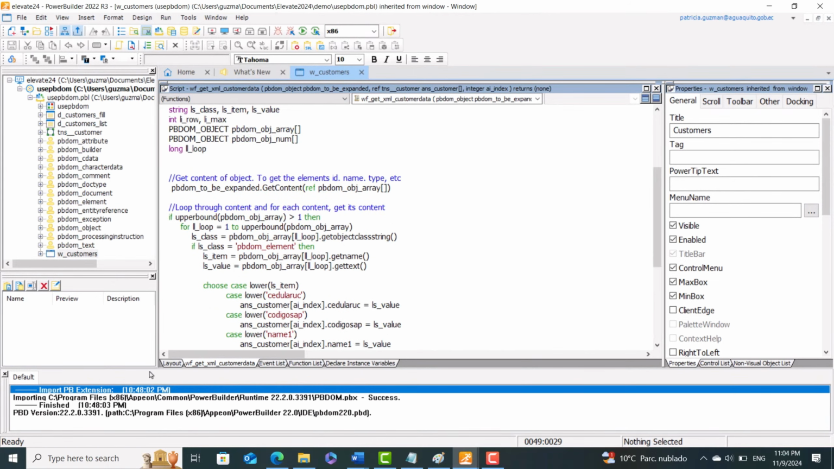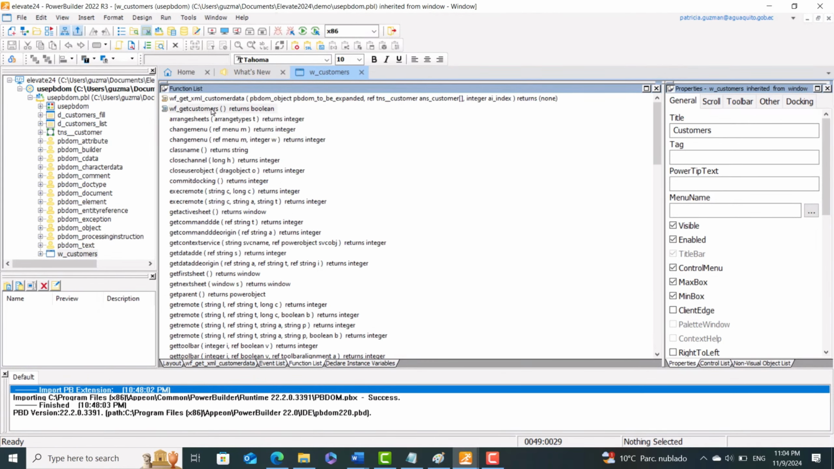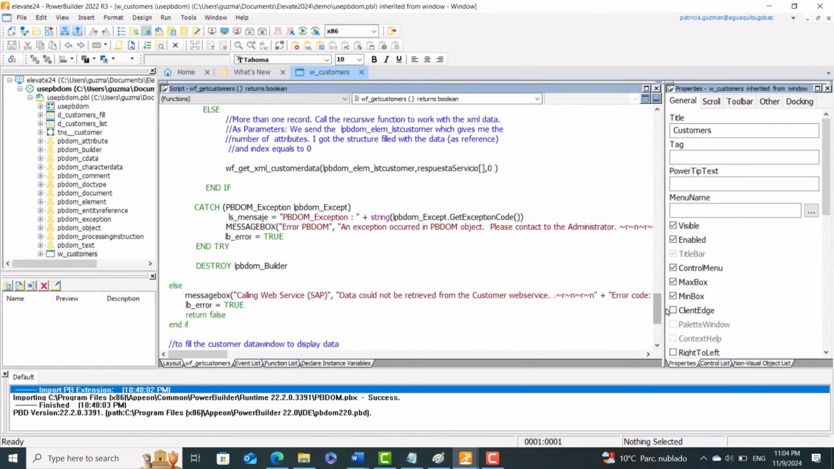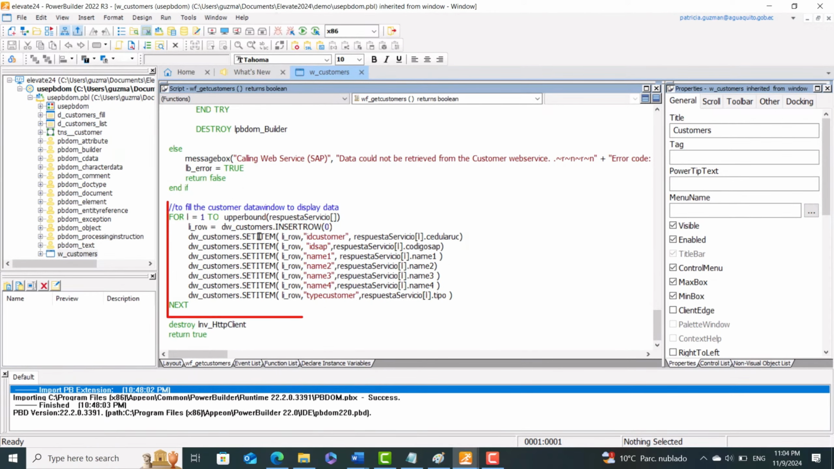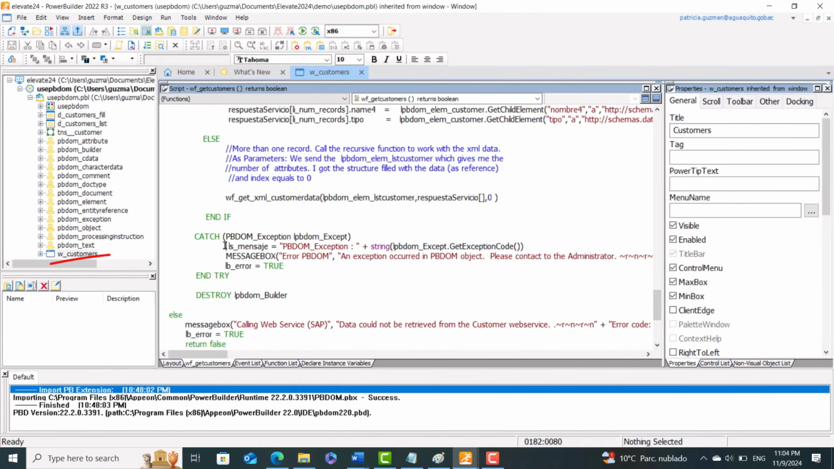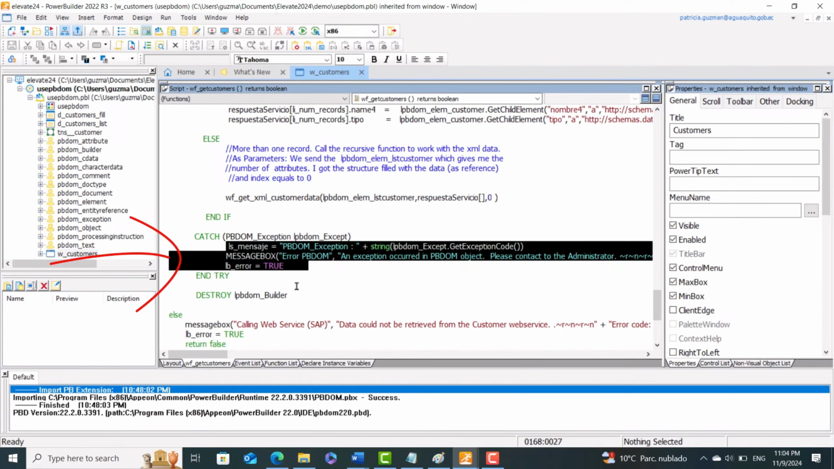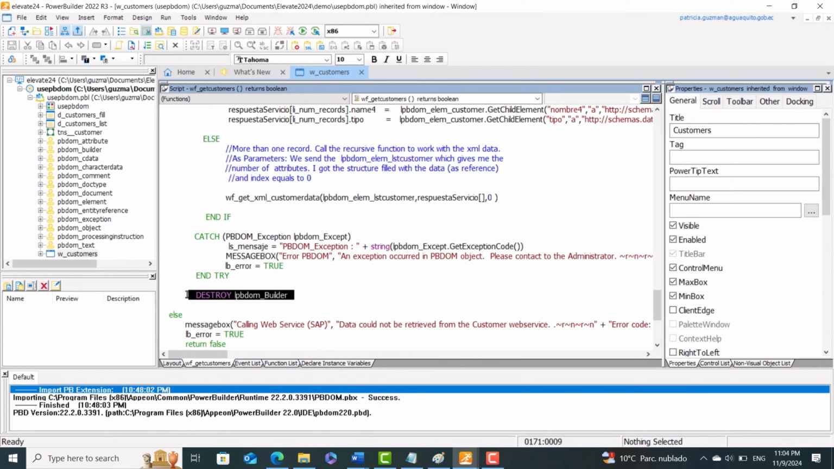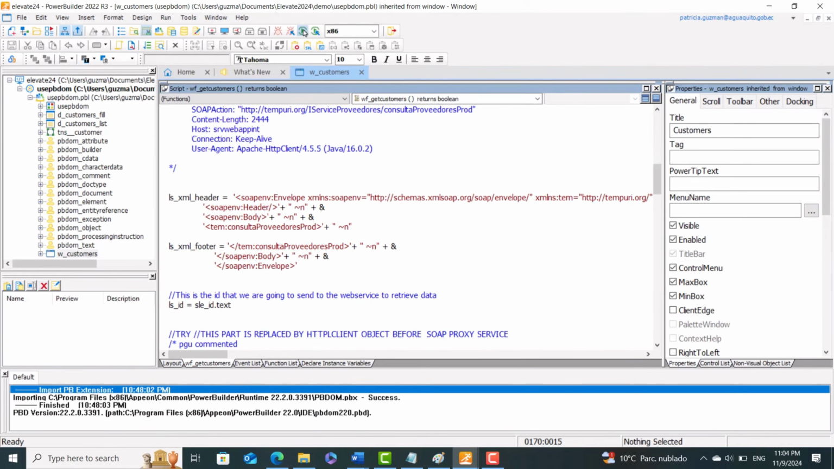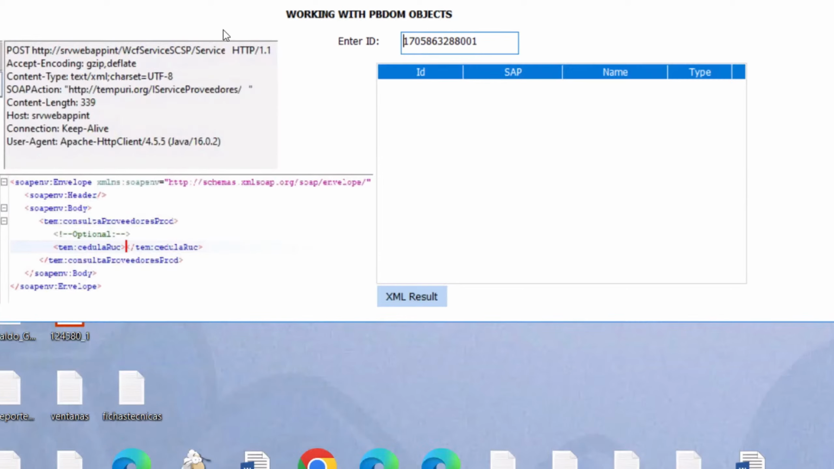Now let me go back to the function we were calling from, and once we get the information, we can feed our data window with the information that we have in our structure. In case something goes wrong, we can manage the exceptions, and after that we can destroy the PBDOM object that we are using. So now we can see how it works. Let's run it. So now we have our window.